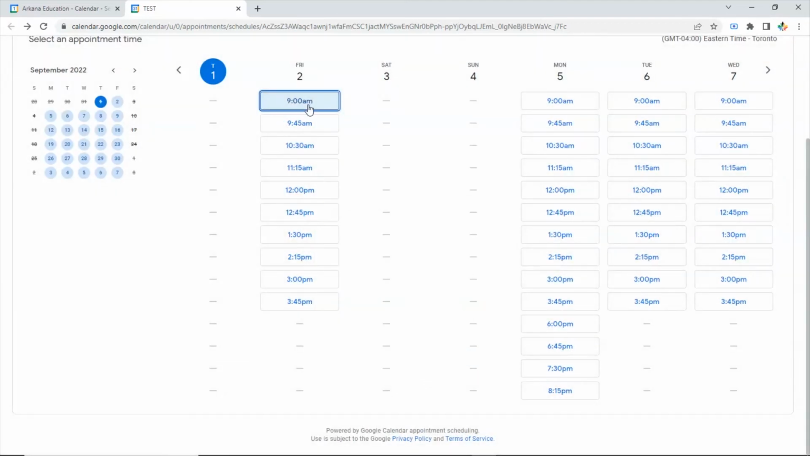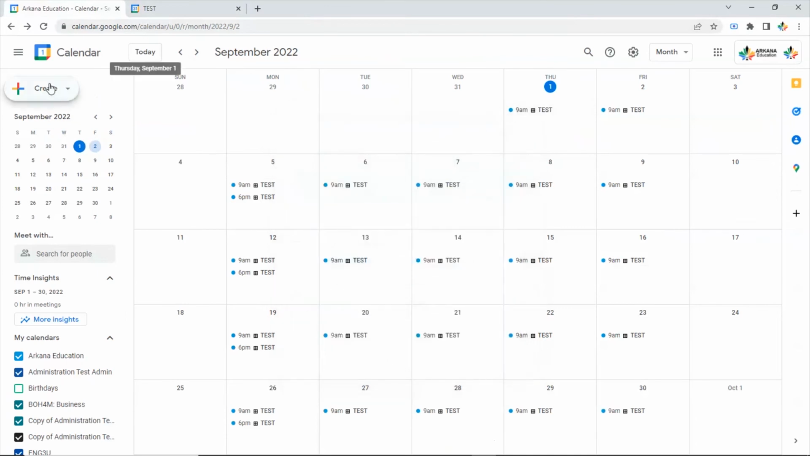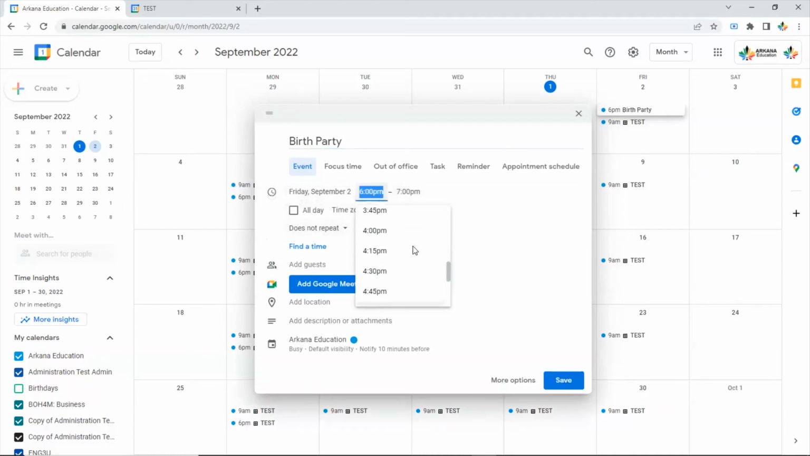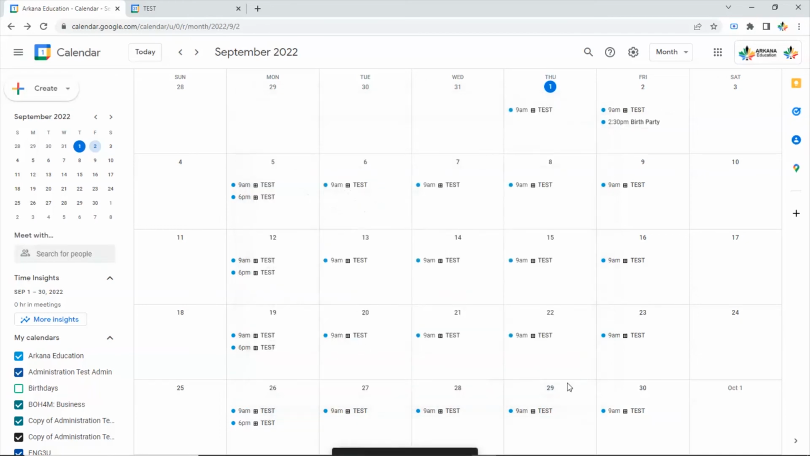If someone books 9 a.m., of course, automatically this spot will not be available for anyone else right after they book it. At the same time, if you create an event for yourself, like if you go back to your calendar and let's say you have a birthday party to attend, and you create this, let's say on Friday 6 p.m. I'm going to change that to, let's say 2:30 p.m. So when I save that, I will have this part basically booked as my event.